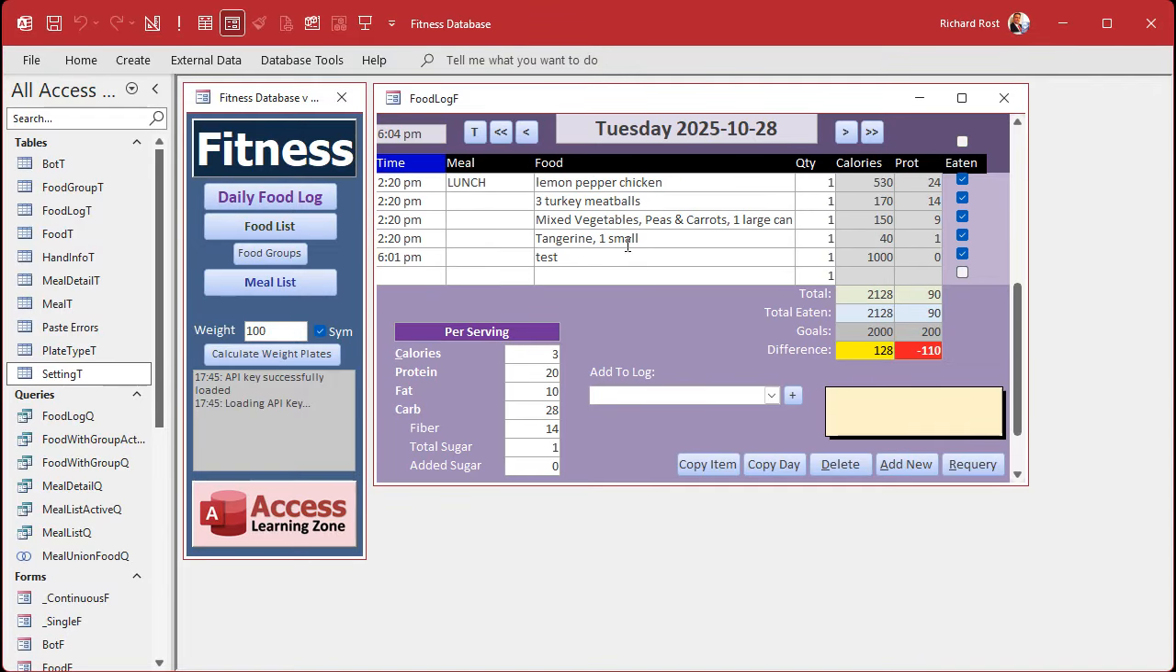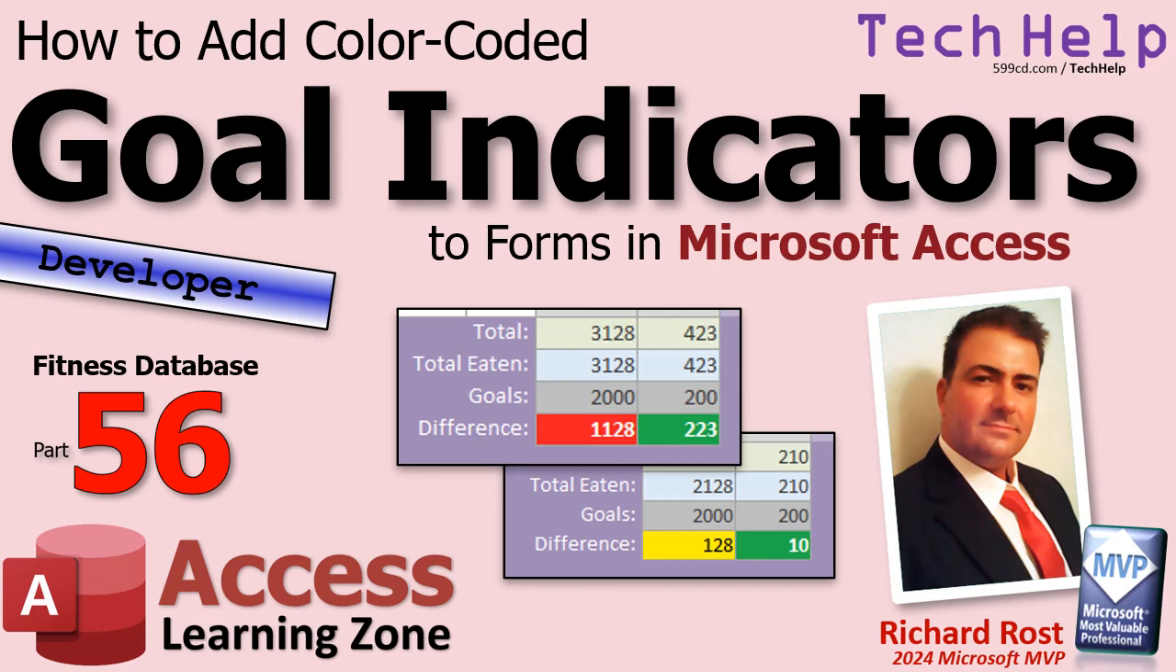And if my test value happened to be 120 grams of protein, and we might want to put refreshes in here to update this, but we'll get to that maybe later. And now we're good. Okay? And that's that. So that's going to do it for today's Tech Help video.